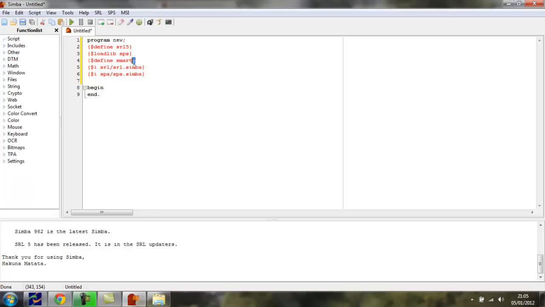Then we've got define smart, which allows us to use smart. Now, if you watched my last video, which was setting up Simba, you already know what smart is. It was the black box. It was the big box which loaded RuneScape and allows it to use its own mouse instead of yours.